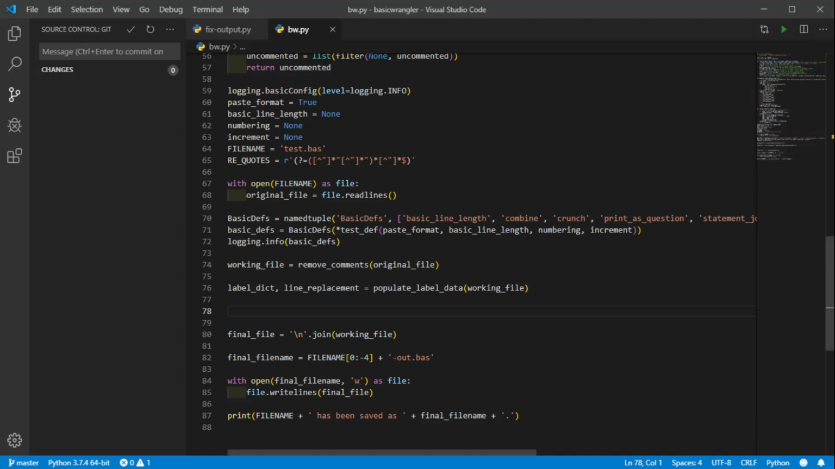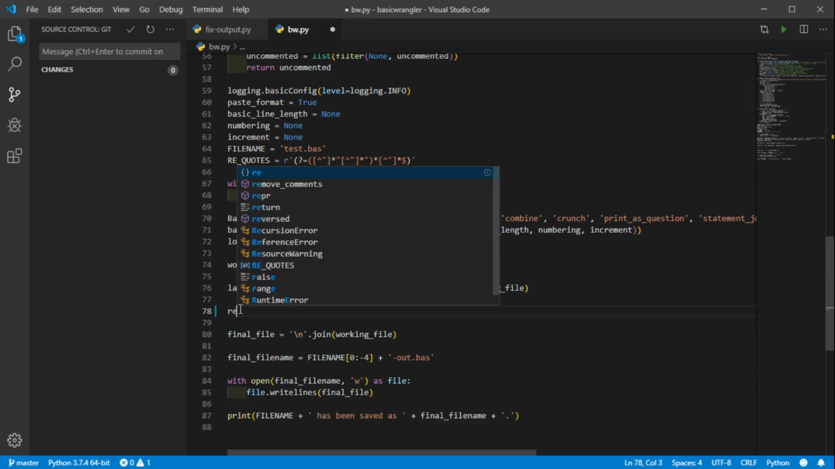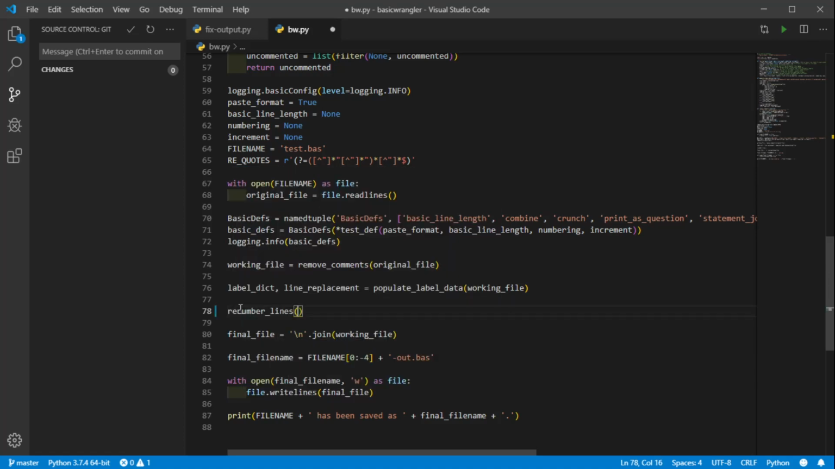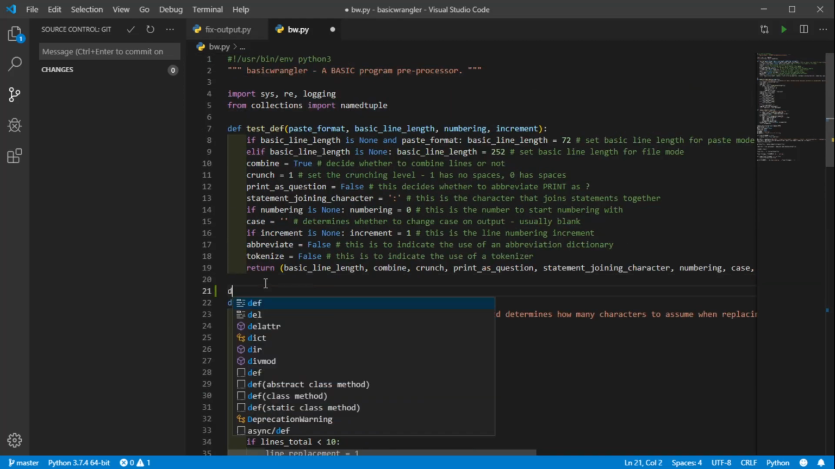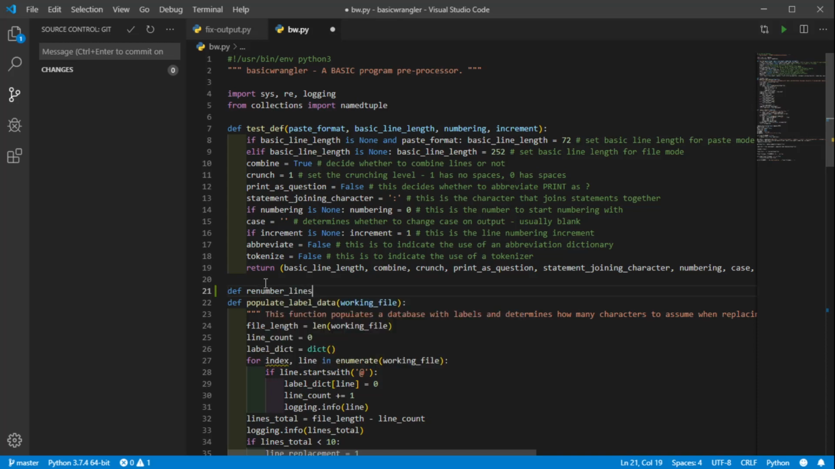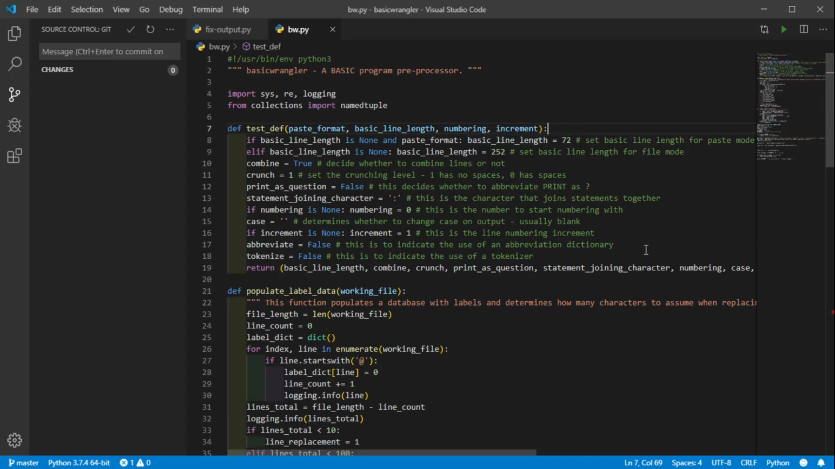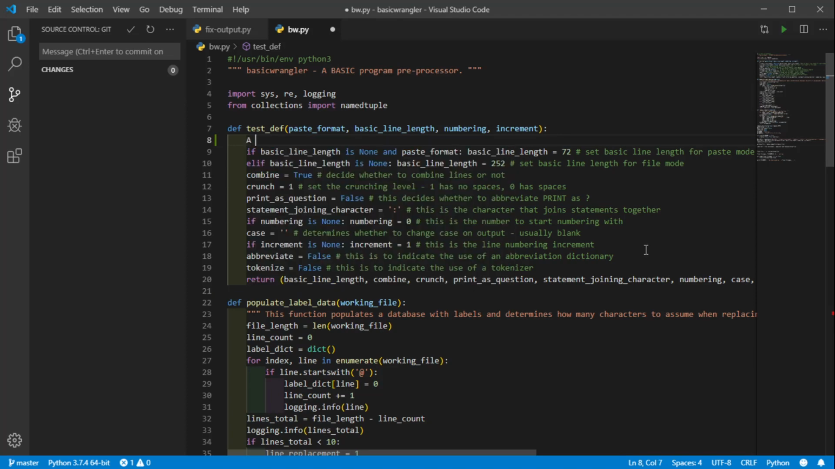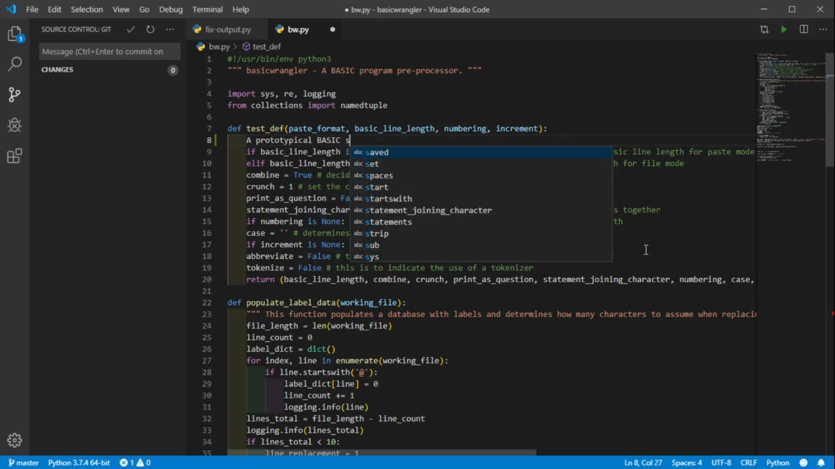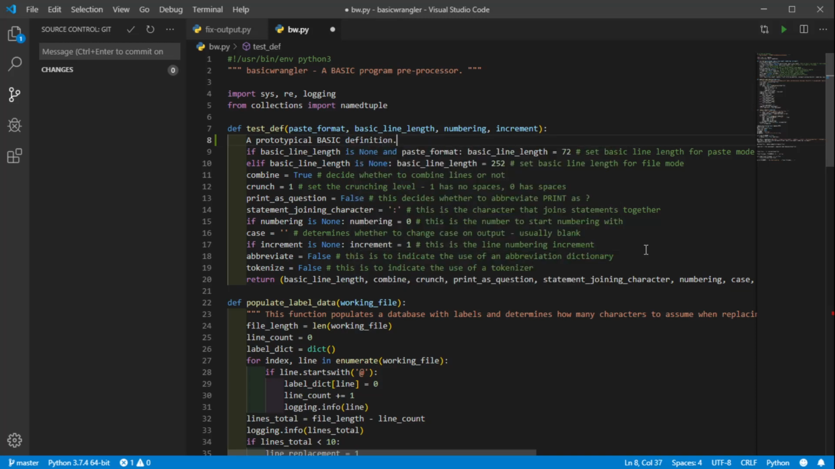Okay, so now it's time to say renumber lines. Yes, now this is going to be a fun one right here. No wait. Actually, this code change. Oh wait, that's another thing I forgot to do. Okay. Prototypical basic. Prototypical definition. Basic definition. Okay. Block comment that, right?